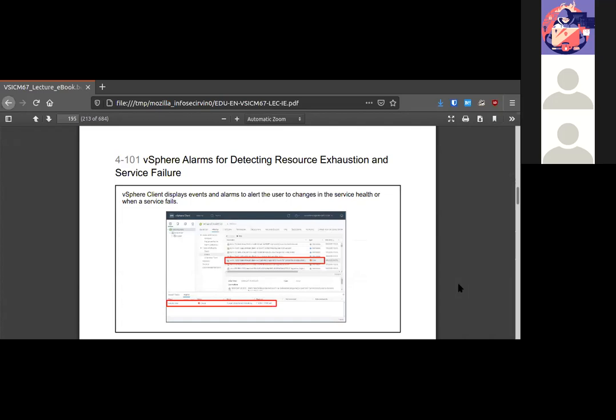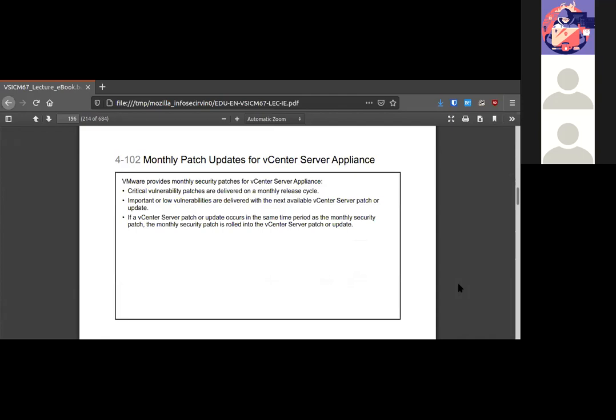It has alerts and alarms to tell you if a service fails. For the most part, it also provides links on how to fix the issue. Monthly patches do come out from VMware, similar to Microsoft's Patch Tuesday, that you can deliver to your system. These should be installed and you should stay up to date when the next update arrives.